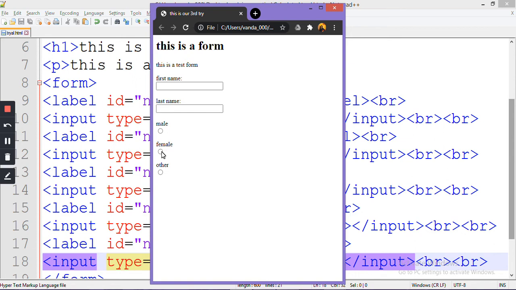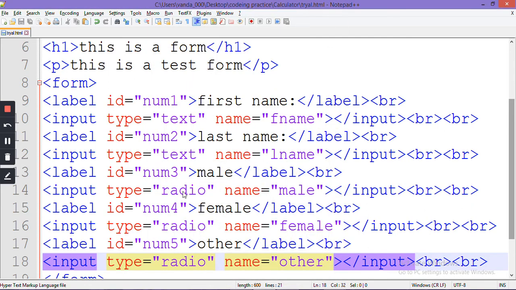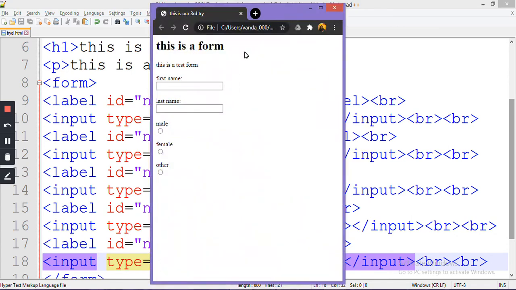Wait one minute. Should save it, and then go to our browser again, and then say restart, refresh. Okay, now we can click on label female. I guess we should try other first.